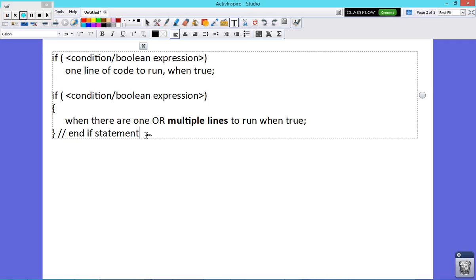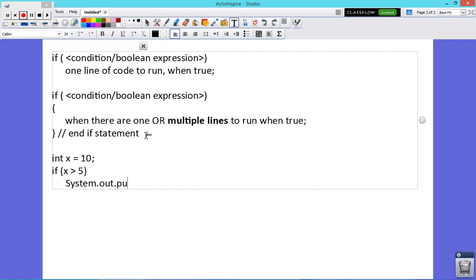This is real simple and easy if you think about it. You do things like this all the time. Let's say that I have an int x and it equals 10. And I want to say something like, if x is greater than 5, then I'm going to output "x is greater than 5." So it's asking this question. If this condition is true, this line of code will output. If this condition is not true, the line of code will not output.